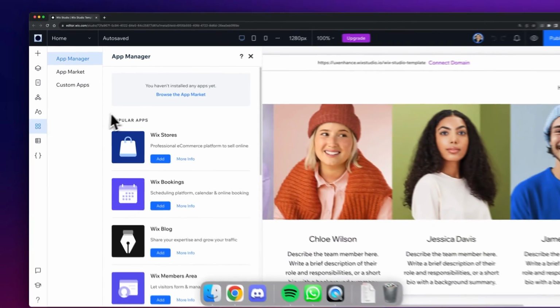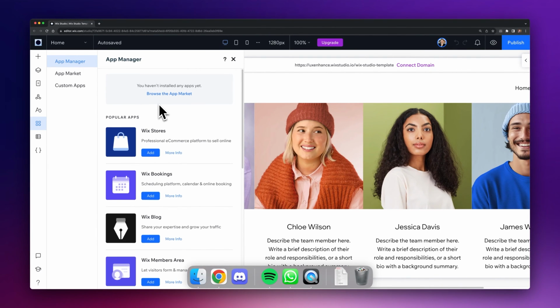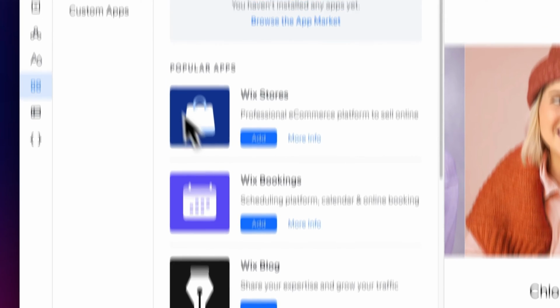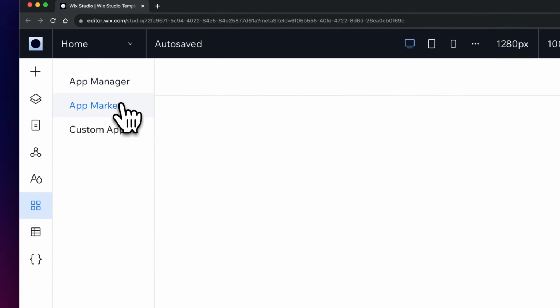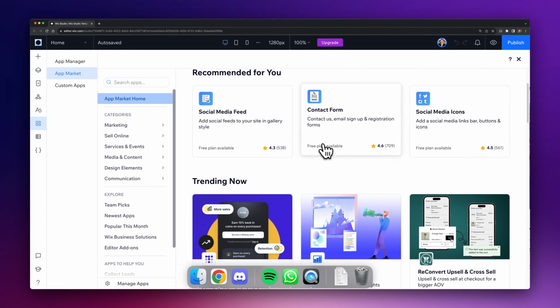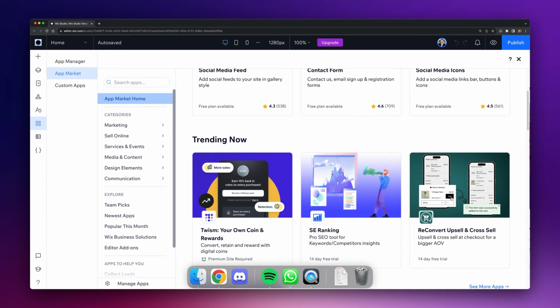The next item on the left menu is the app market. Now this is pretty cool. There's a lot of things here that you can install. The basic app manager allows you to add things like stores, bookings, blogs to your website. The app market is something brand new to Wix Studio. These are apps that have been custom designed by other people to add new features and functionality to your website, such as a contact form.